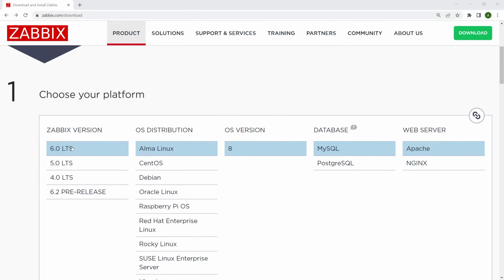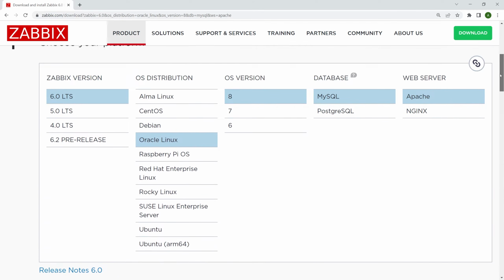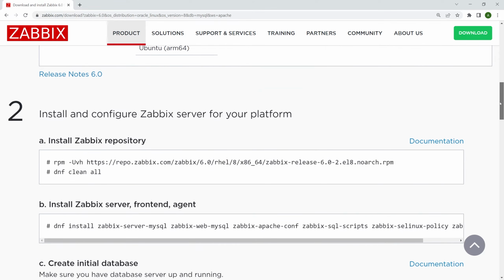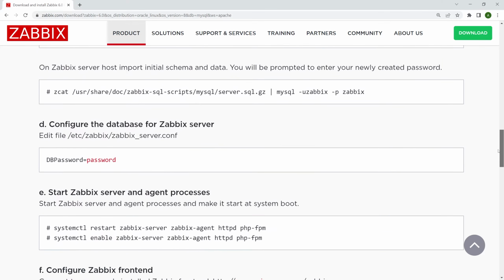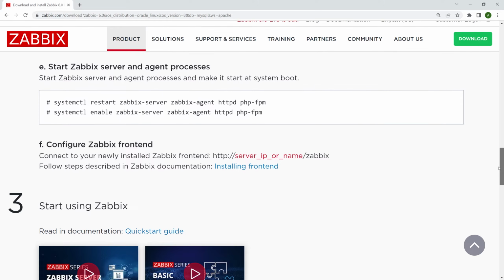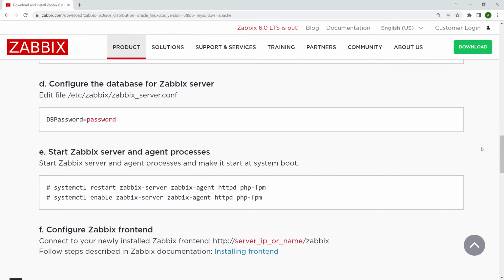I will select the Zabbix version 6.0 and then I will select the OS distribution, which will be Oracle 8 in my case. So Oracle 8, MySQL, Apache. Then we will have to install our MySQL database backend, and then we can simply follow these instructions. We'll execute all of these steps in this video and start using Zabbix. So let's switch to our terminal.